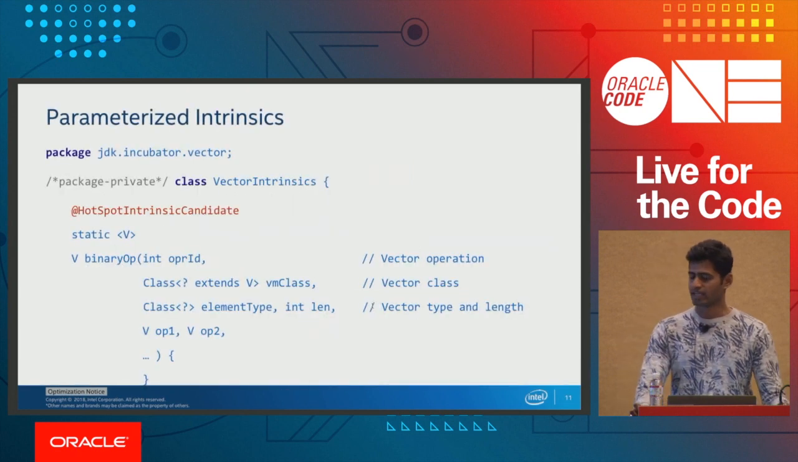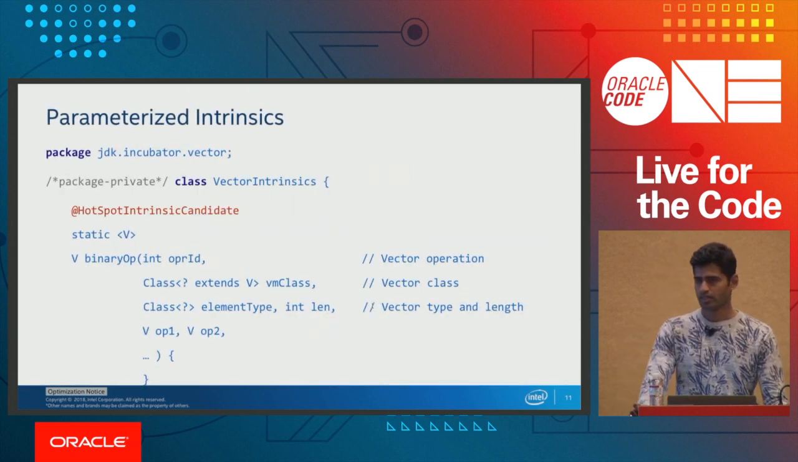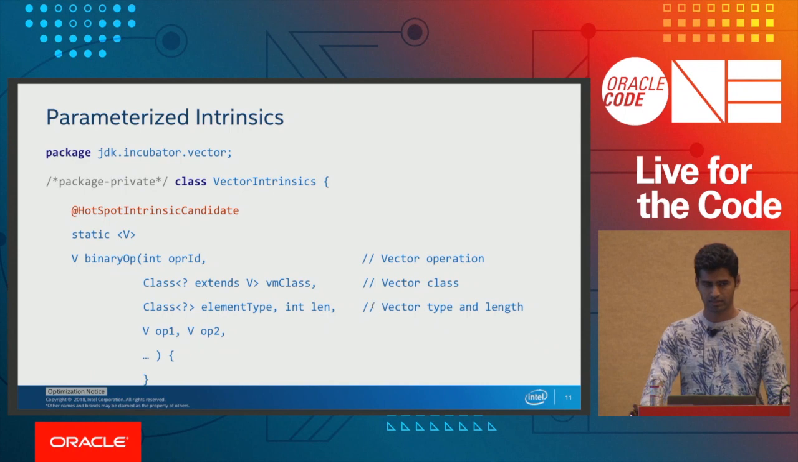There's a small hiccup with intrinsics. Like I mentioned before, we have vector classes defined for each combination of type and length. So that's a total of 24 classes. And each class has roughly 30-odd methods defined for it. So that would mean we need to define and implement a lot of intrinsics.